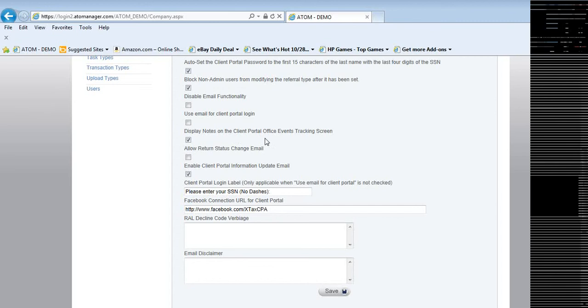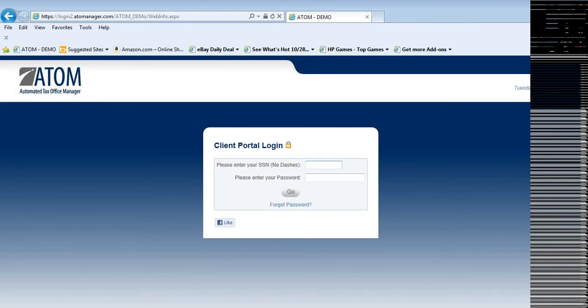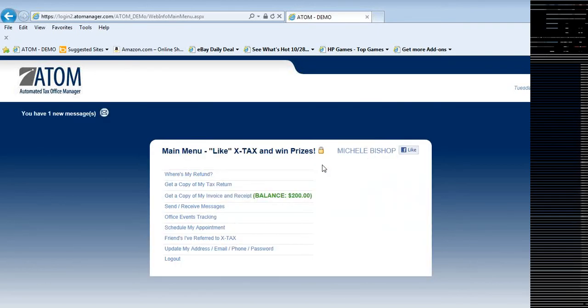Displays notes on the client portal office events tracking screen. I have this box checked. I'll show you where this comes into play. We come back to the portal. I'm going to refresh this page. Now it says enter the Social Security number, password, and then I'm in.